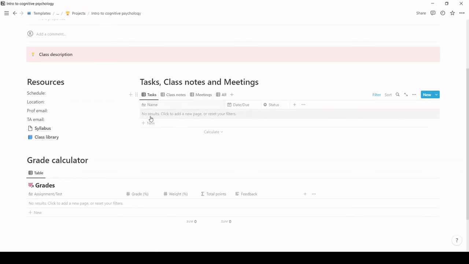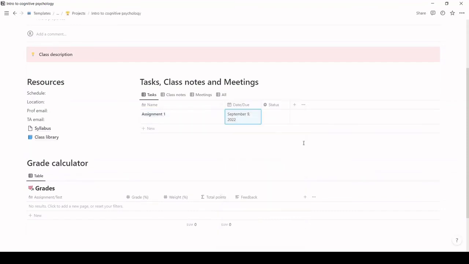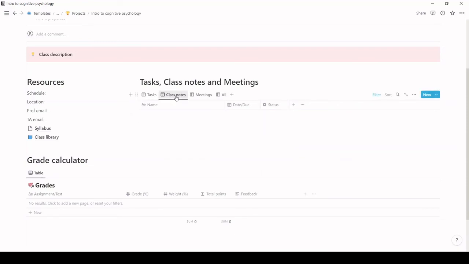So for the tasks, these can be any type of assignments that you have to do or homework that you have to do. You can just add them here. So for example, let's say I have an assignment called Assignment 1, and that the due date is September 9th. And then status is I have not started this yet. So you can add all of your assignments here like this.